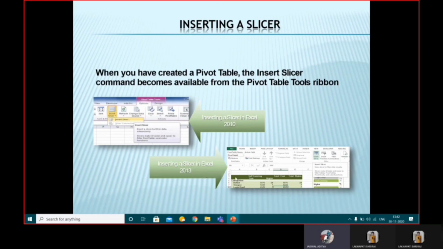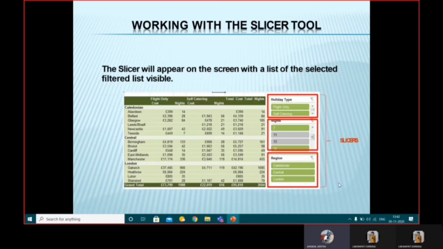Those who have Excel 2013 version and after can see the insert slicer option visible in the file column, pivot table column. As soon as we press here, we can see it in the right part. Clearly, the slicer will appear on the screen with a list of the selected filter list visible. Let me make it simple for you.